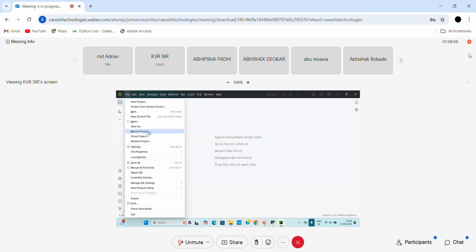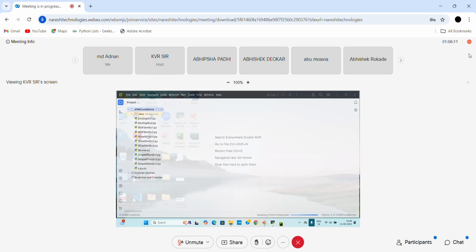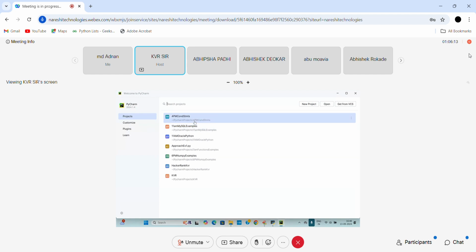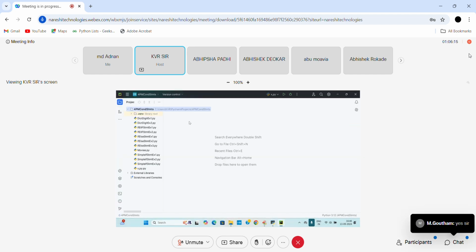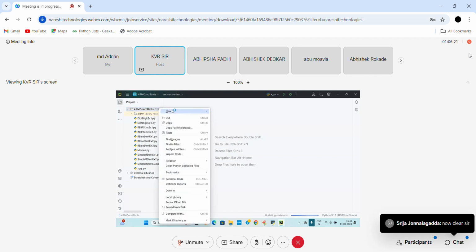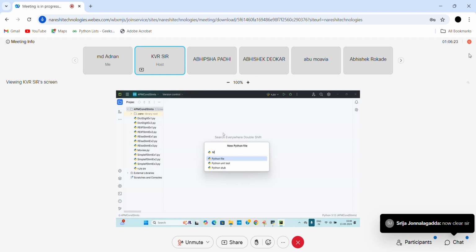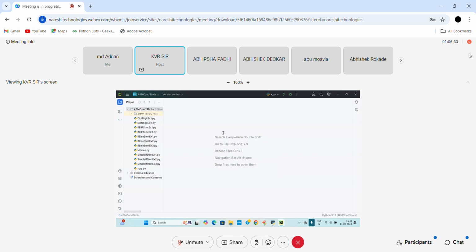Close this part. Now I'm going to enter into this place. Take the conditional statements. Take this example. I'm going to create a new file. Here I'm writing match case example1.py. So there I'm trying to write it.